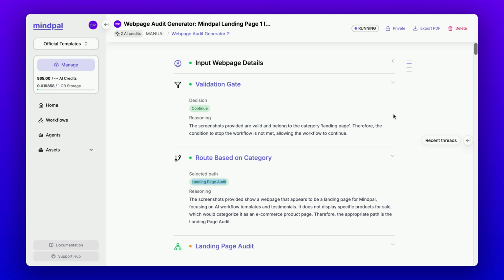You can also add more types of websites to the system, whether they're sales pages, course pages, or others. So, go to mindpal.io, try it out, and duplicate it into your own workspace for further customization if needed.